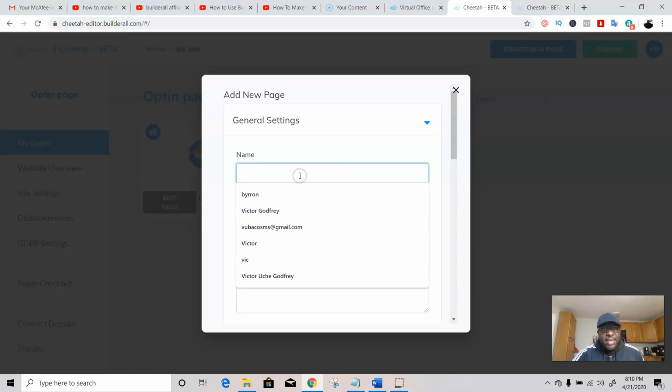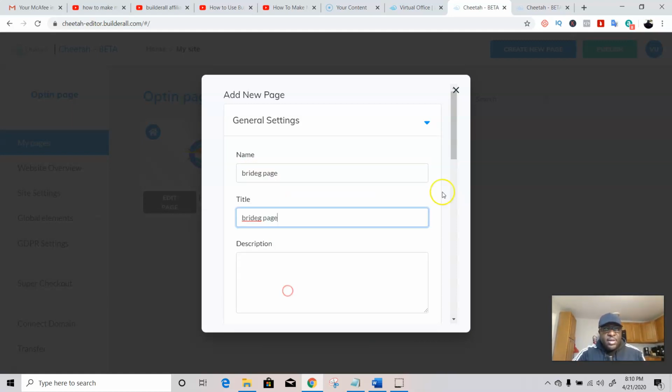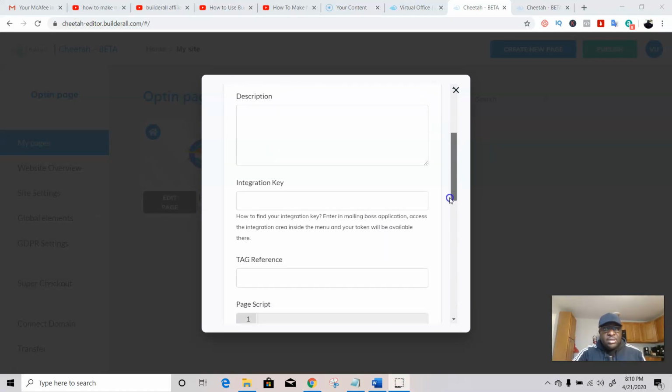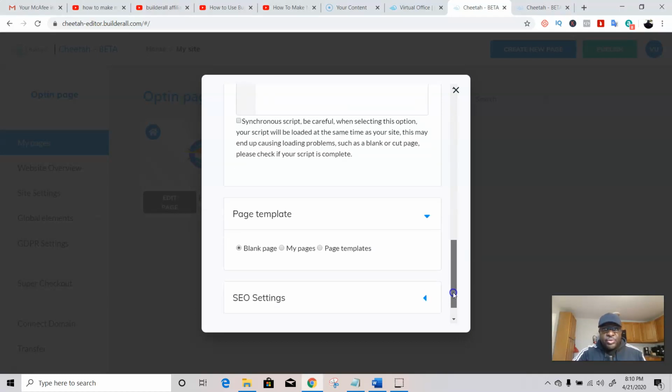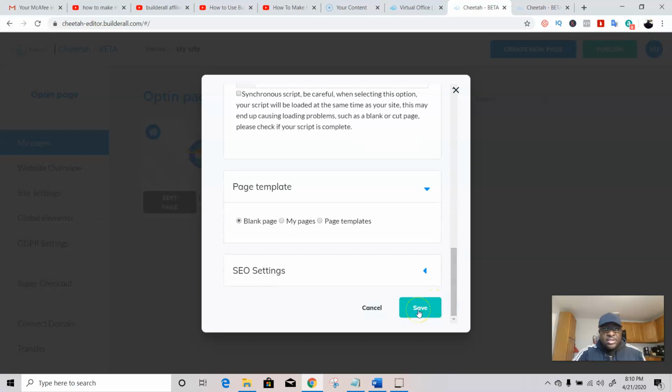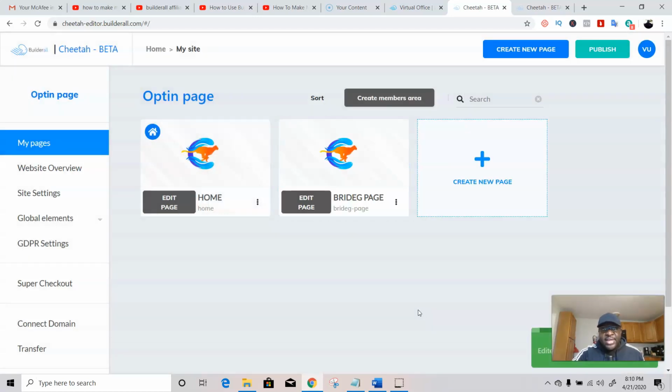Then I'm going to name it again. The first title I used was opt-in page, so this one I could just say bridge page. I could repeat the same thing as a title. Copy and paste it here. Then you could add a description if you want. You can also add integration keys, but I don't do all that. I go straight down, scroll, and click on save. Then it will take me to the next page where I'll start editing.